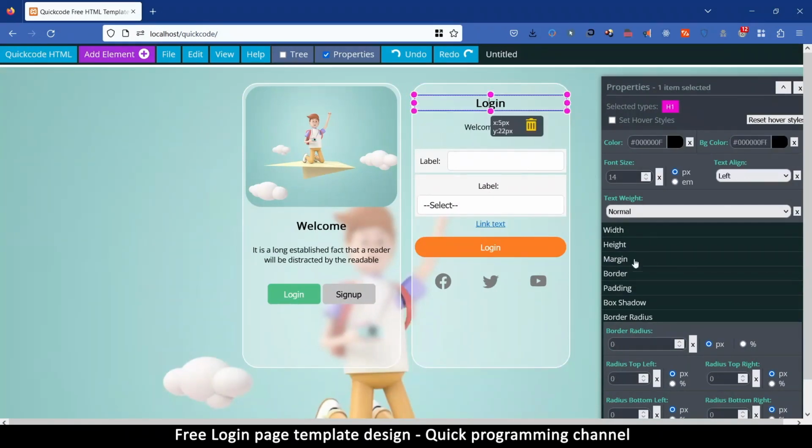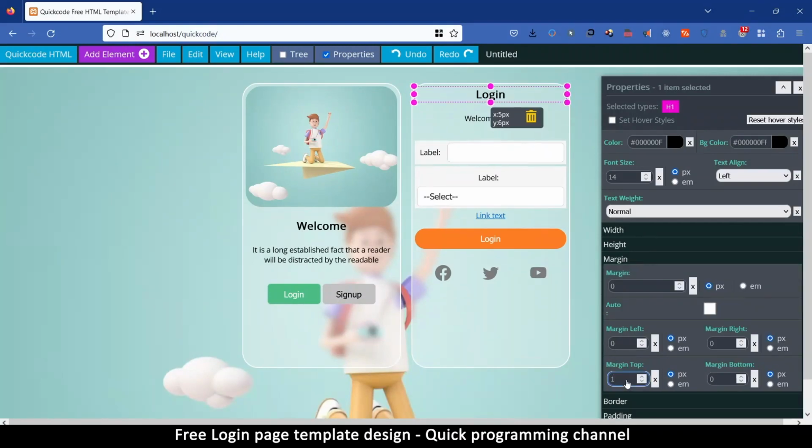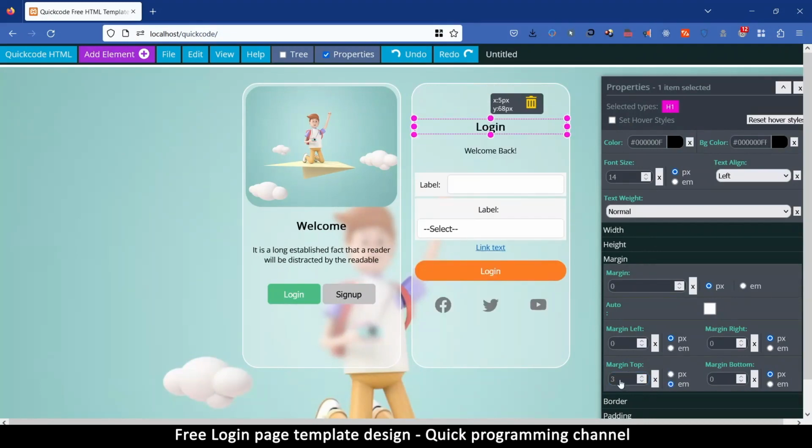Here on the login, I want to add a margin at the top. So margin top here, let's add a few M's. It's in pixels, let's move it to M so that it moves faster. I think that's about right. 3 M's will do the job.